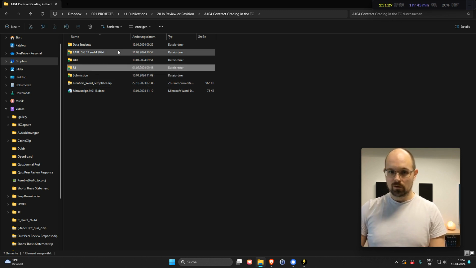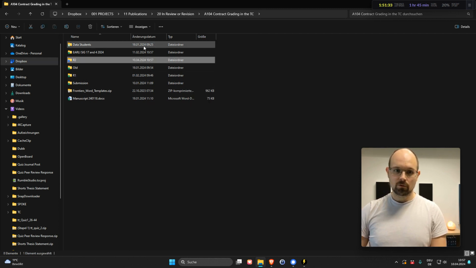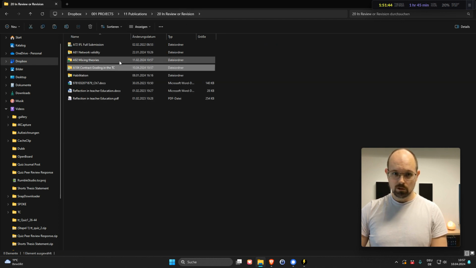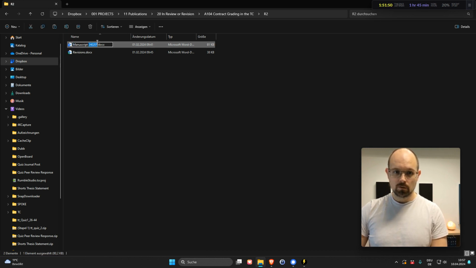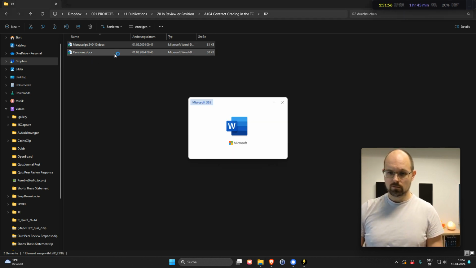I already had a first revision, so I'm now creating a new folder for the second revision, and then I'm just copying the latest version of that, and maybe also the revisions document. I will show you in a moment what that is. So let's copy this here. Also, let's assign a new version number, which is usually the date for me. So let's open that. That's the first thing to do.